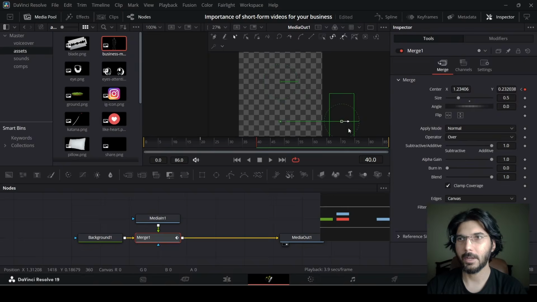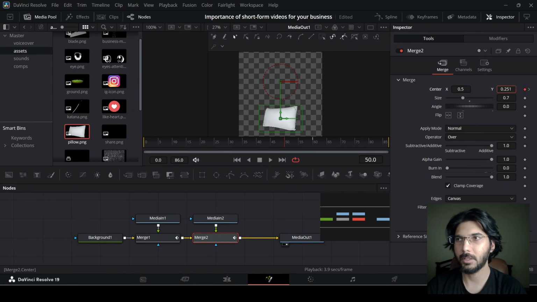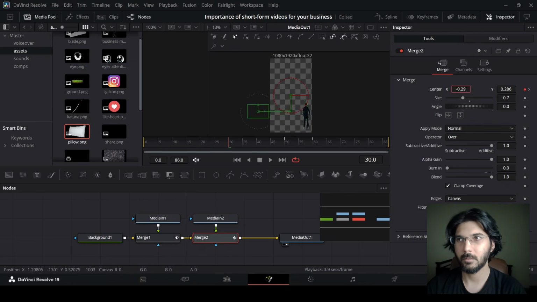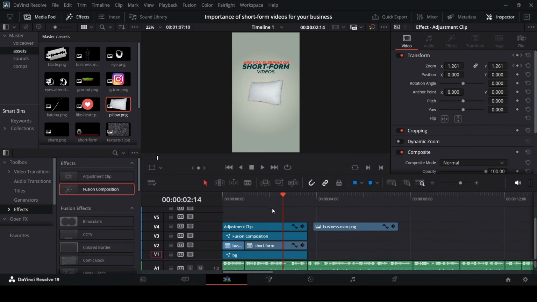And now I'm also going to add this below image right here. And what I'm going to do is just simply use the center to change this. Hey business owners, are you sleeping on short form videos? Big mistake. So this is how it looks.